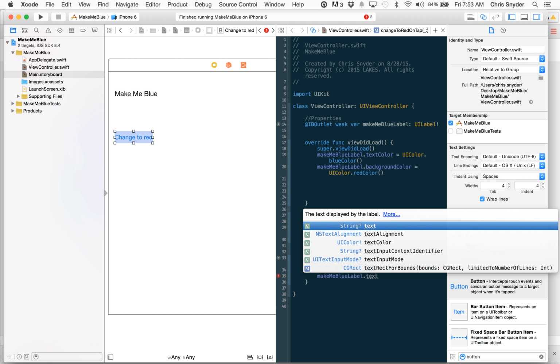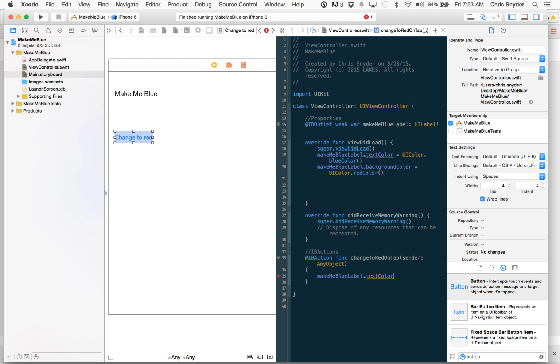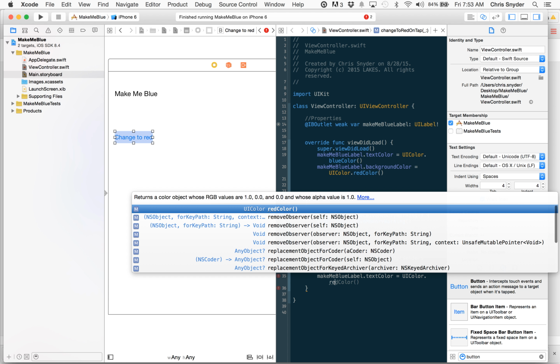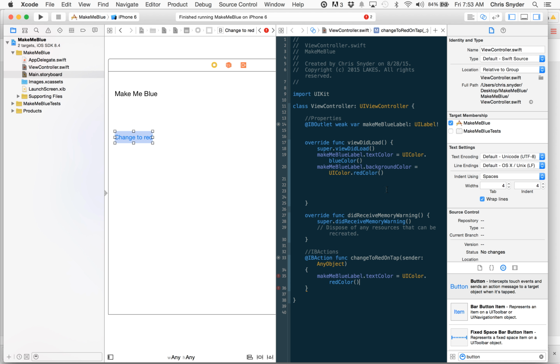We're going to change the text color when we press the button. So we'll go ahead and type Make Me Blue label text color, and then set that equal to UI color dot red color, because the button is called change to red. Actually, I'm going to comment out this line of code just to get rid of that red background, so there's not any overlap or confusion. If you want to do that as well, it might be a good idea. Back in the action, we're saying that when the user touches this button, we take the Make Me Blue label, the color of the text, and change it to a red color.